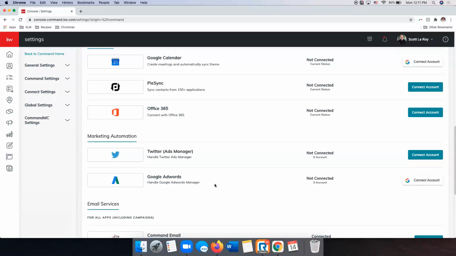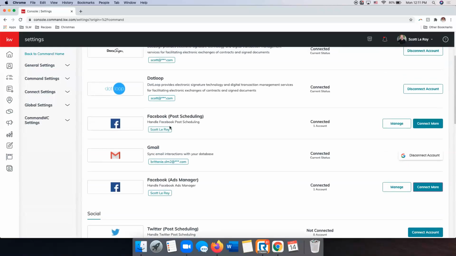And I'll show you when we actually go in to create the ad, we will have the option to choose where we would like to run this ad. And we'll have the option to choose Instagram as well. So there we go. Our Facebook is connected. For Ads Manager, that's the main one we want to connect today. So now let's go in and start to create our ad.